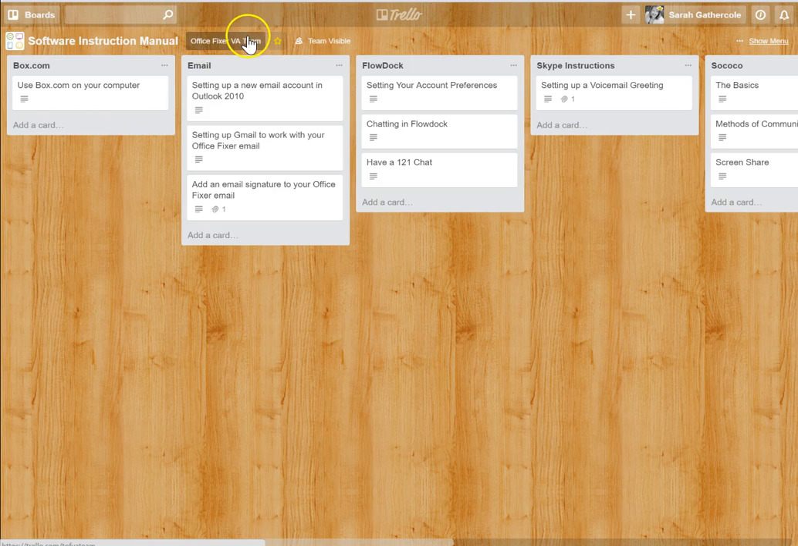So there's the team that it's been set up within, and you can see here that it's team visible, which means everybody within that team can see that board. It's not been made private and just available specifically to certain people. It's available to the whole team. So that's been a bit more in-depth look at Trello and how to actually do some stuff on it, rather than just what you could use it for.